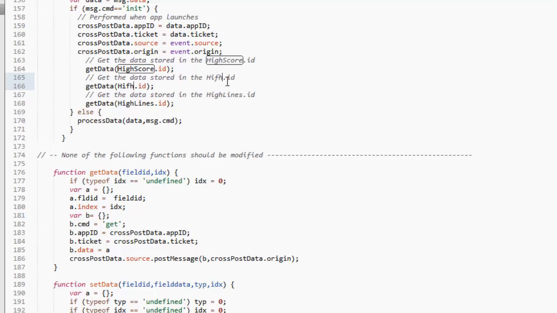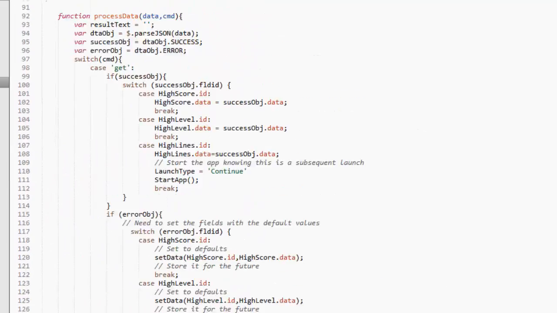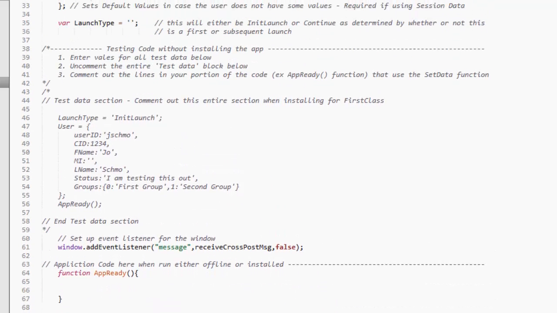Now, we will be developing outside of FirstClass until our application is complete. This means that the window event listener will not be triggered, and all that we have done seems to be for naught. However, we have set ourselves up for FirstClass installations, and we do not have to worry about our helper functions anymore. What we can do is uncomment our test data section, and this will simulate what happens when our application launches within FirstClass.